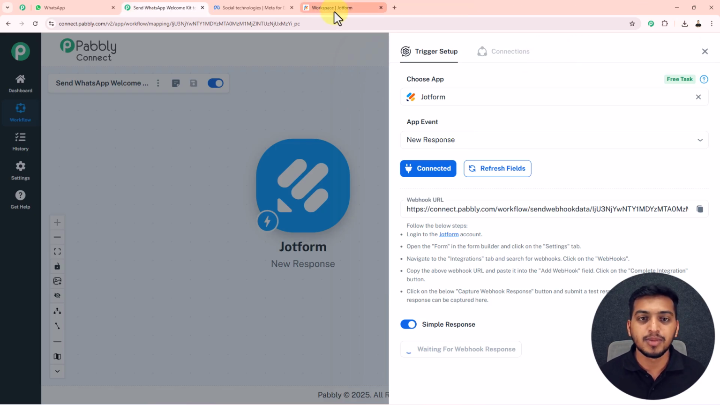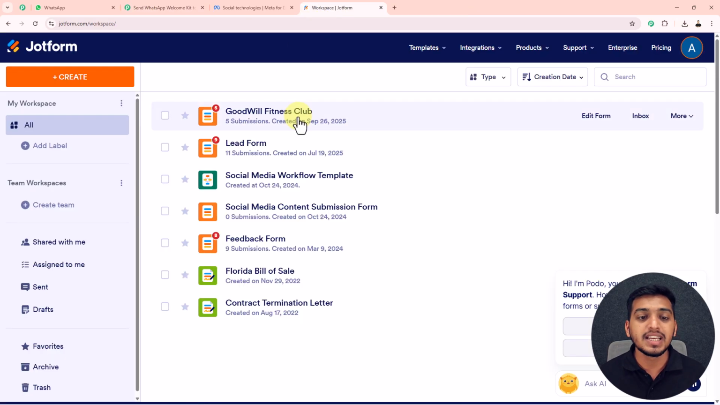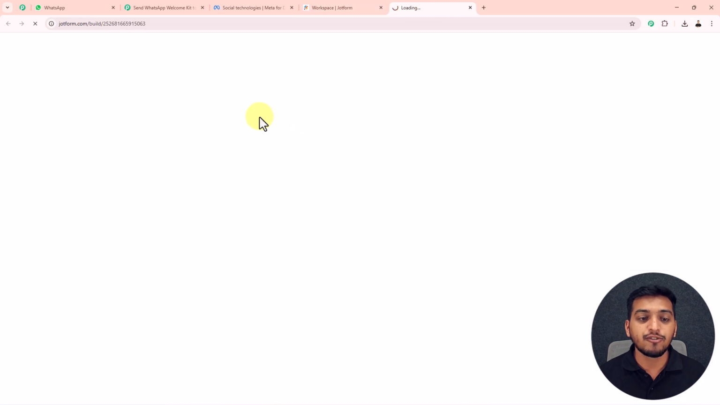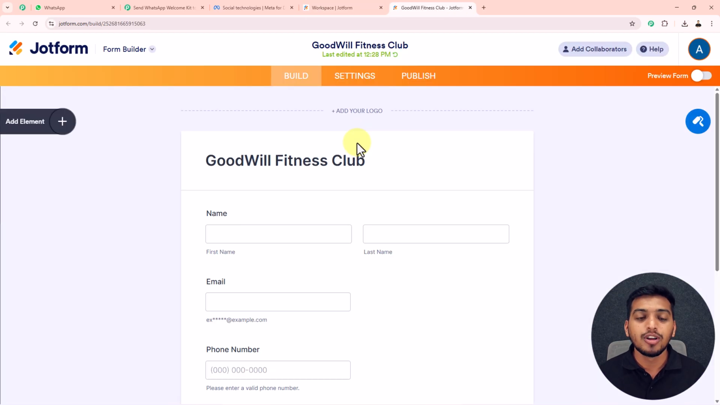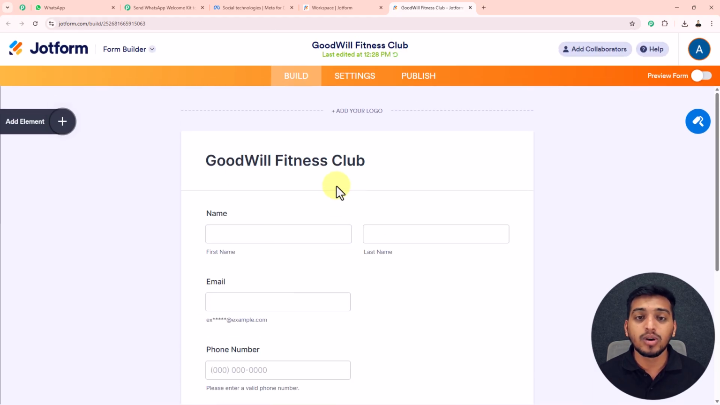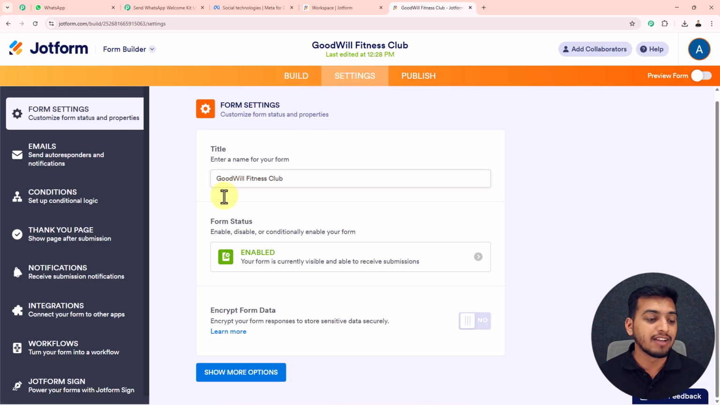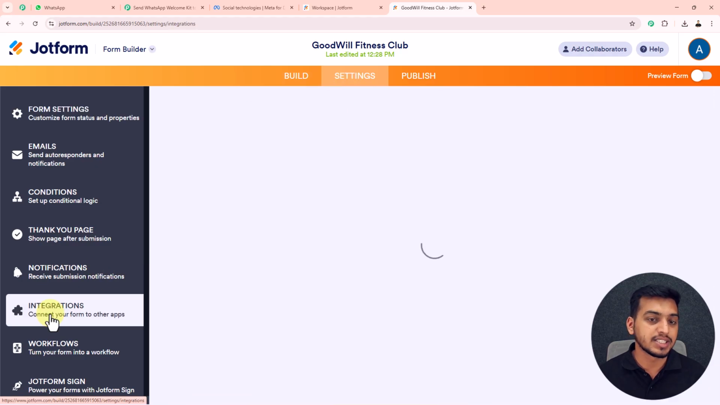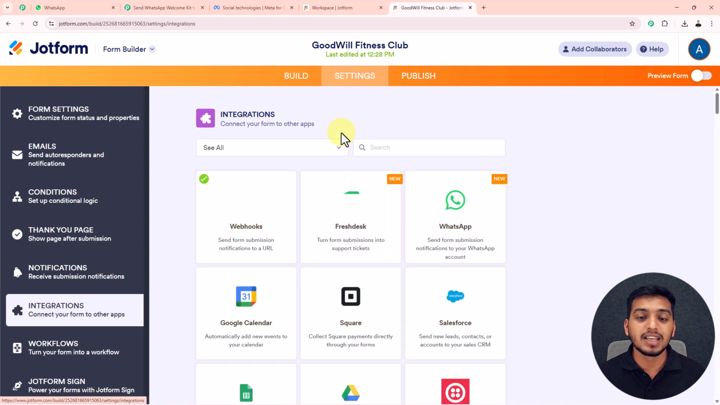So here, this is my JotForm account, and in here you can see this is the form that I have created for my fitness club. And now you can see I have entered this name, email, phone number and date. And to connect this form with Pabbly Connect, I will click on this settings button, and from here I will select this particular integrations. And after selecting this integration, inside this search box, I will search for webhook.